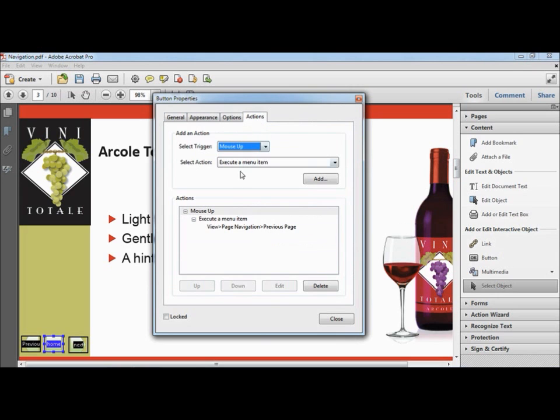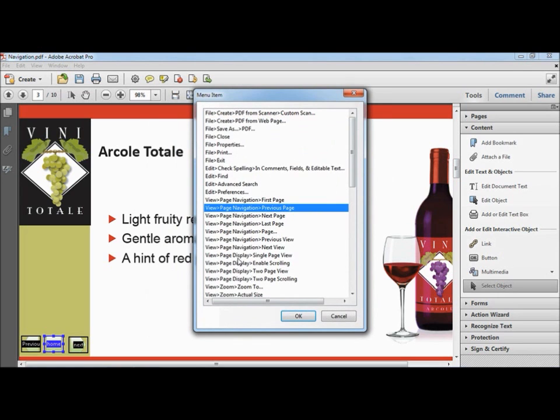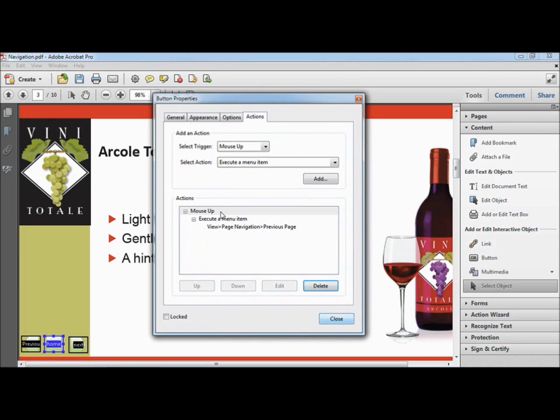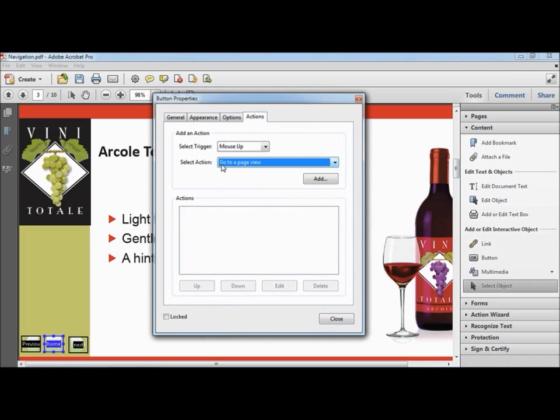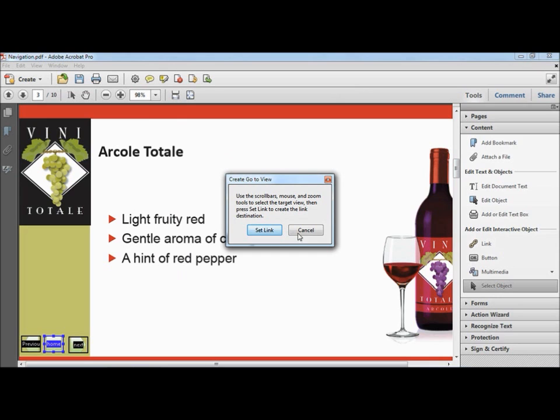Under Actions, you could select Execute a menu item, click Edit to take us back to the first page, but there's no command here to take us to the table of contents on page 2. So let's cancel out of here and actually delete this command and select a different command. Go to Page View. This is the same command you use for hyperlinks as well as bookmarks. Click the Add button. You may remember this dialog box from the hyperlinks lesson.